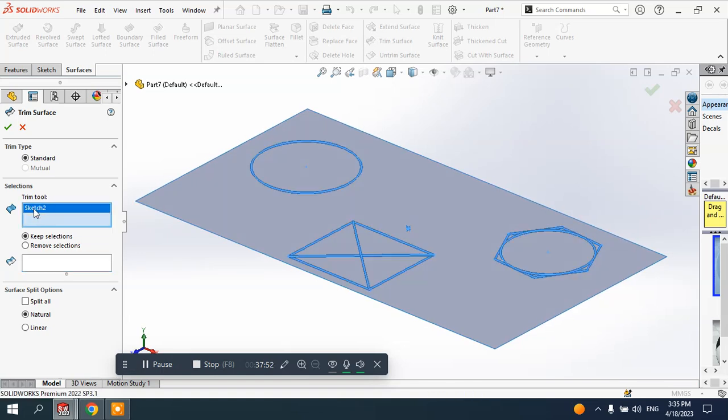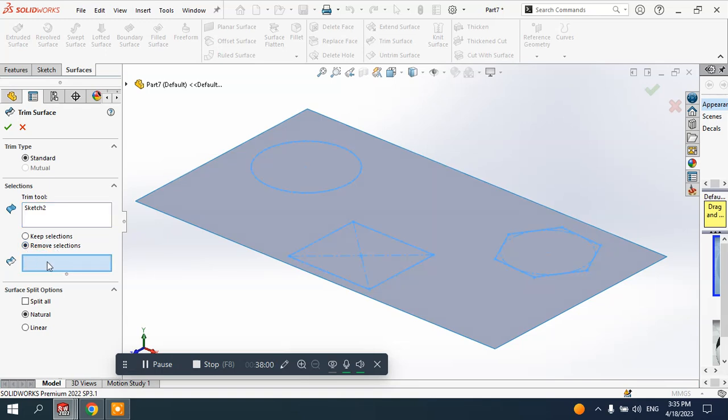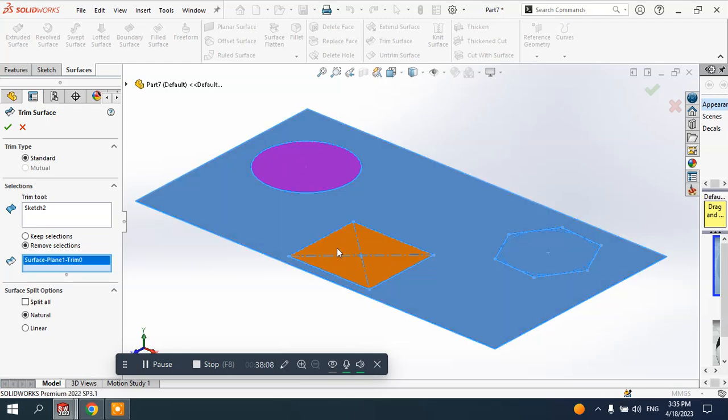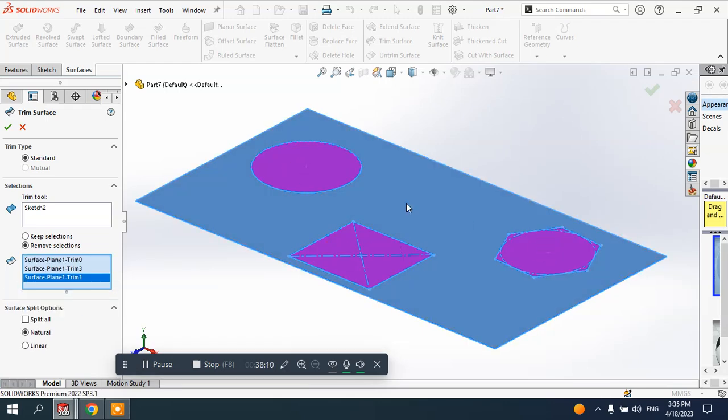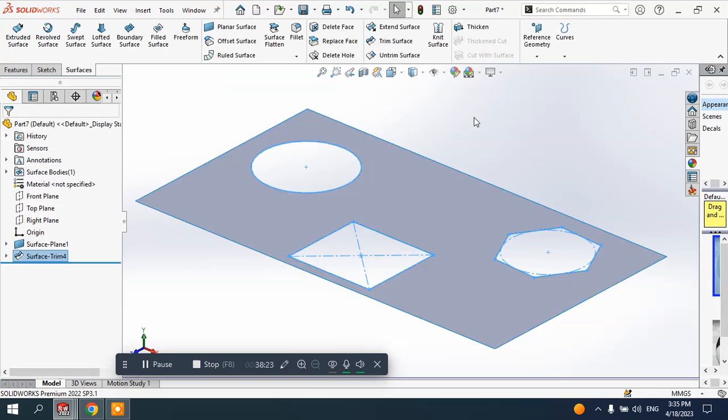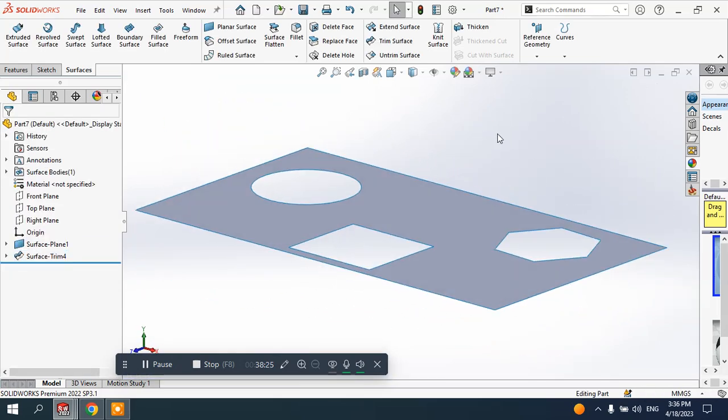This is the boundary, and I want to remove, and I need to specify here the boundaries where I want to remove, and I will again want to remove this hole. I will select this one and this one and this one. So these selected boundaries, circle, rectangle, and polygon, will be removed, because here I selected the remove option, and click OK. So this is the result for the trim function.